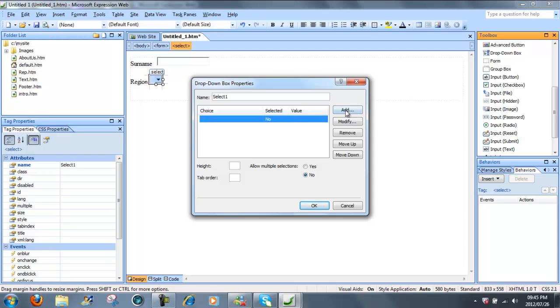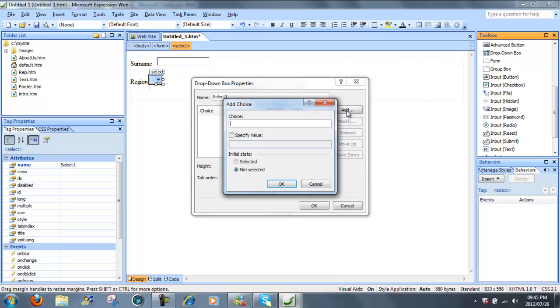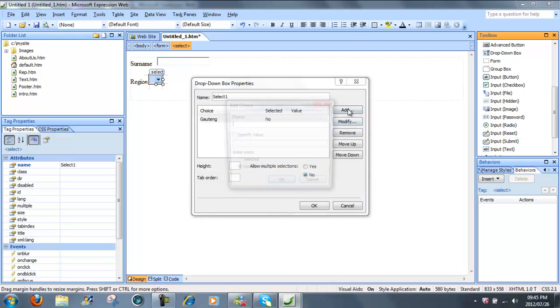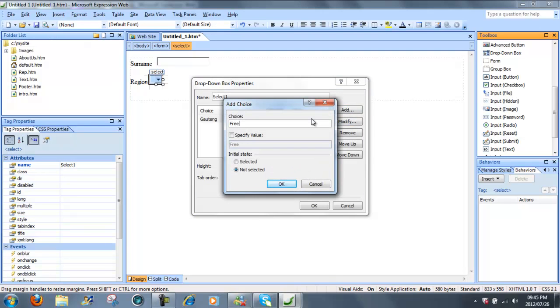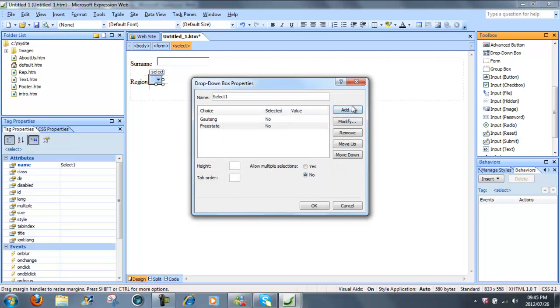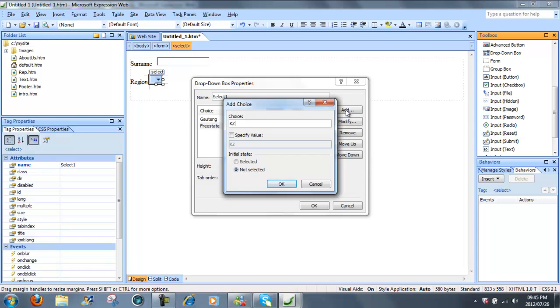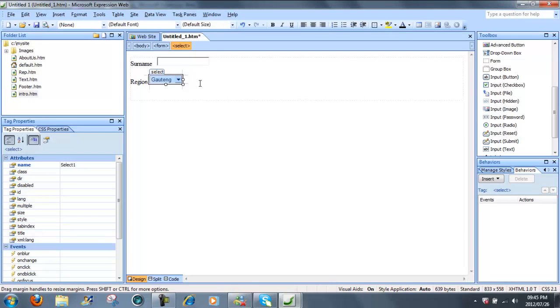So we are going to delete the first one or remove it. And you're going to add the first one. Let's say Gauteng. Okay. Add another one. Free State. Okay. Add another one. KZN. And OK. And OK again.